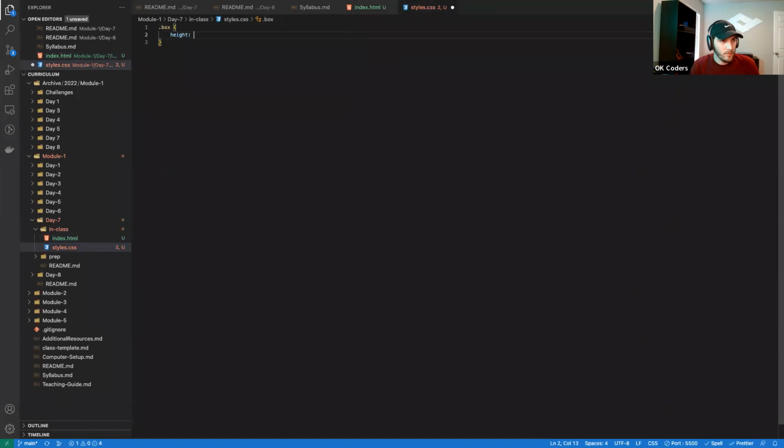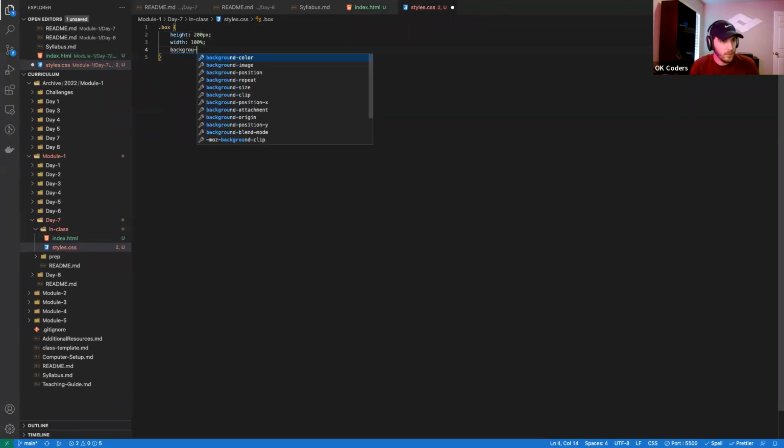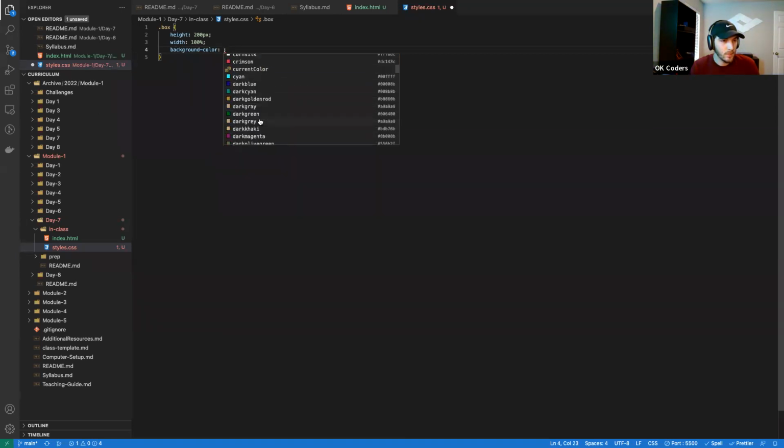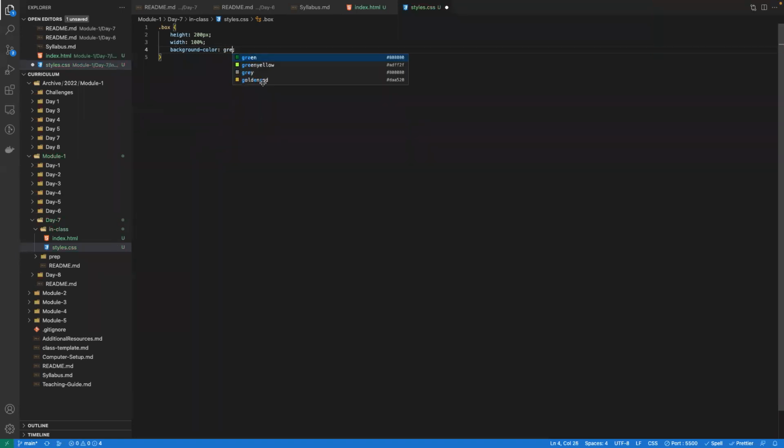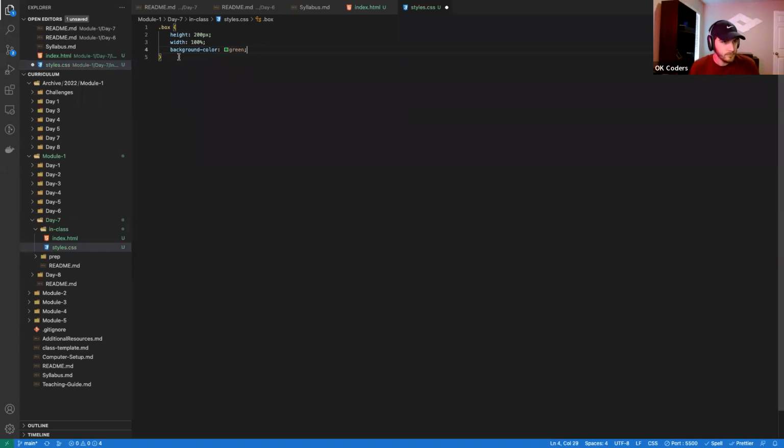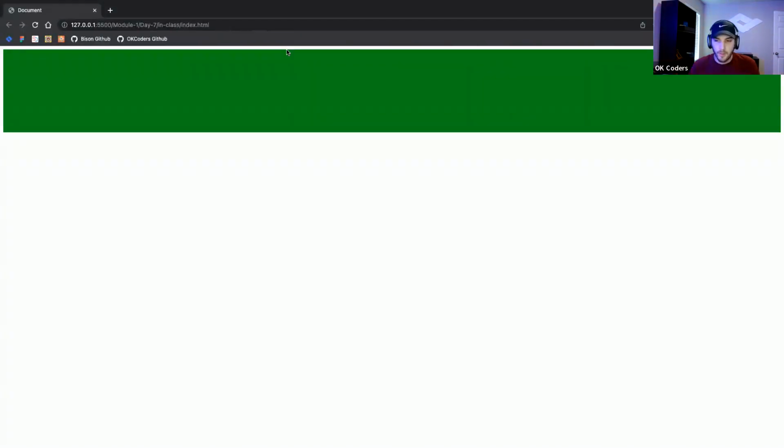Let's just give it a height of 200 pixels, width of 100%, and background color of something. What's a good color? Someone pick a color. Green. Sweet. I missed my chance to ruin the web page. Okay, so we've got a box, and let's give it a margin bottom also of like 20 pixels or something. Okay, and let's make sure that shows up. Sick. All right, so we've got this box.